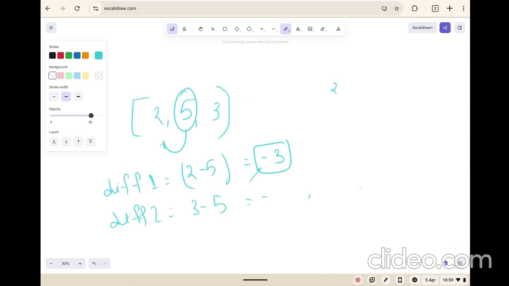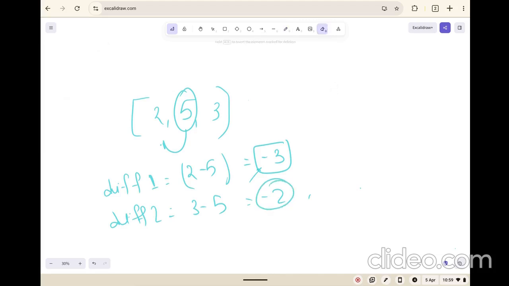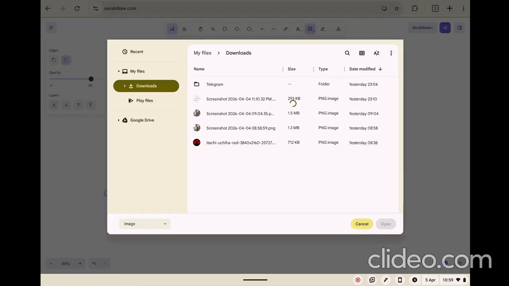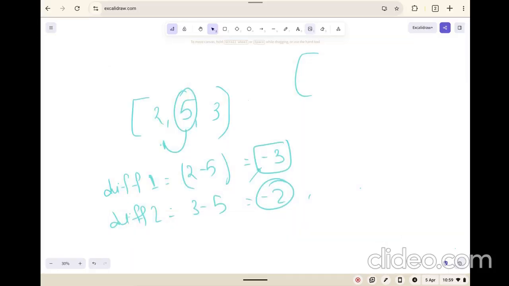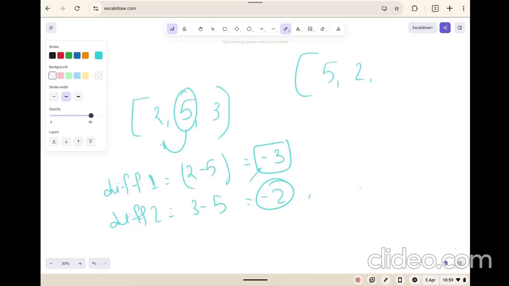Which is minus 2. Again, we don't need to add any element, right? But let's say the array was 5, 2 and 3. So how much should you add? So difference 1 will be 5 minus 2 plus 1, right?